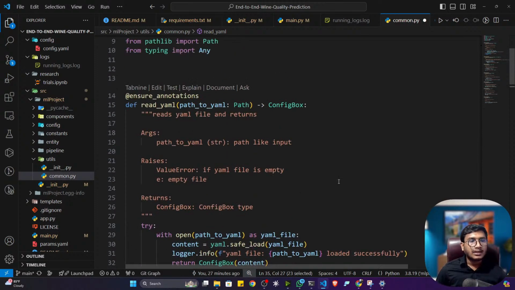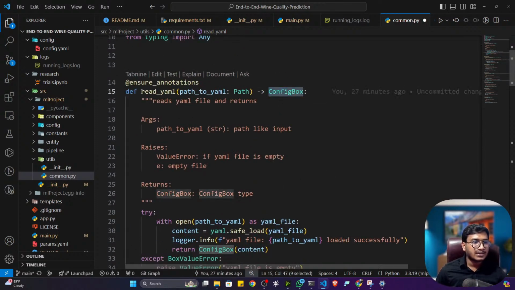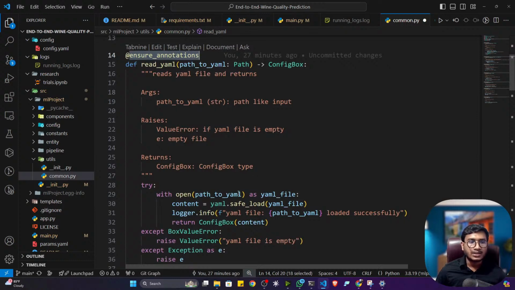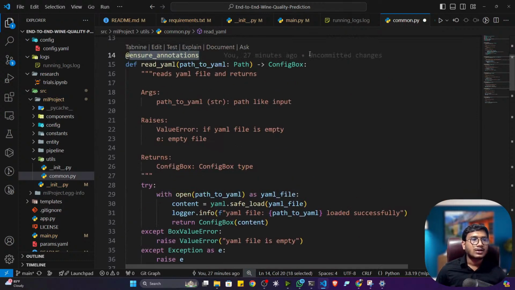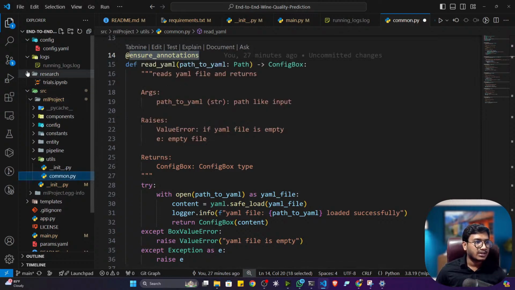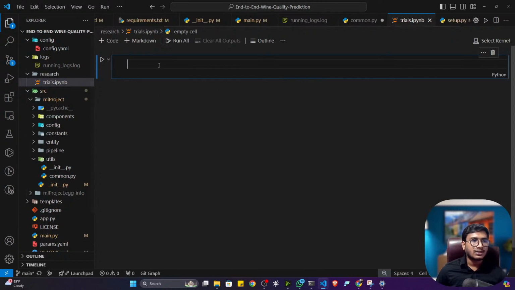Got it. Now let me tell you what this ConfigBox is and what this ensure annotation is, and why we're using them in each and every function, and why it is required. For this, I will open up my resource. You can see there is a resource trials.ipynb I have created. Inside these trials, we'll be doing the experiment, learning why we're using this functionality.